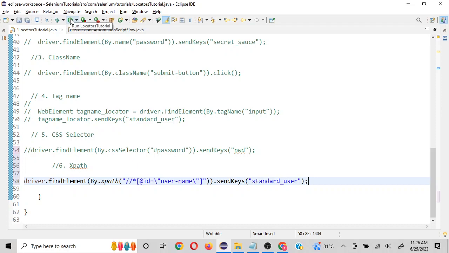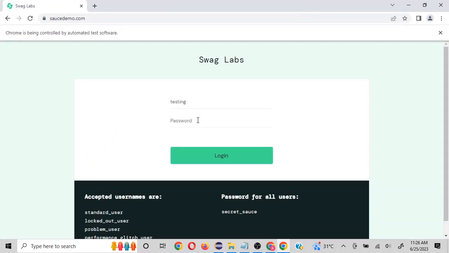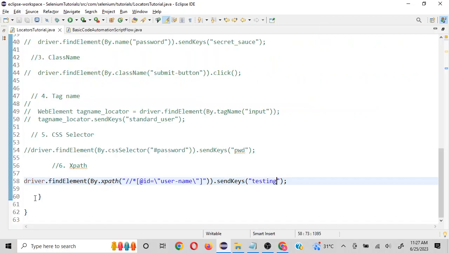Let me run this, or instead of standard user, let's write something like testing. I'll run this. So see the similar action, testing is populated here. Now similar action, whatever you want to perform, you can use all the different locators. It depends on what kind of requirement you have, but you have to make sure when you're building your code that you're trying to use the most robust locator in your scenario, and it will depend on how properties are mentioned and all that. So that's how you use Xpath.